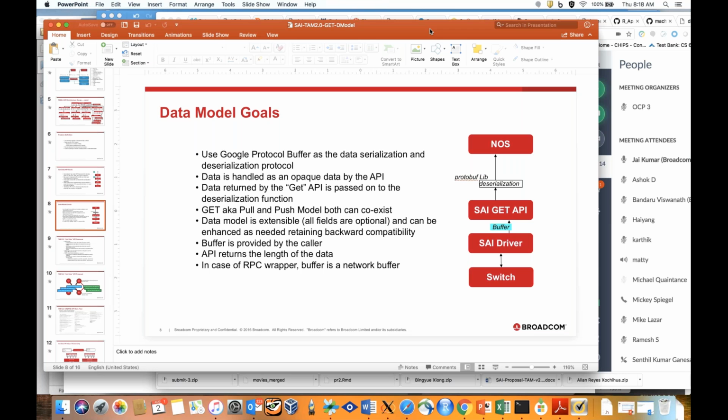I'm not sure about that. Again, I will ask a different question. What is the benefit of doing all the serialization in the SAI layer itself?